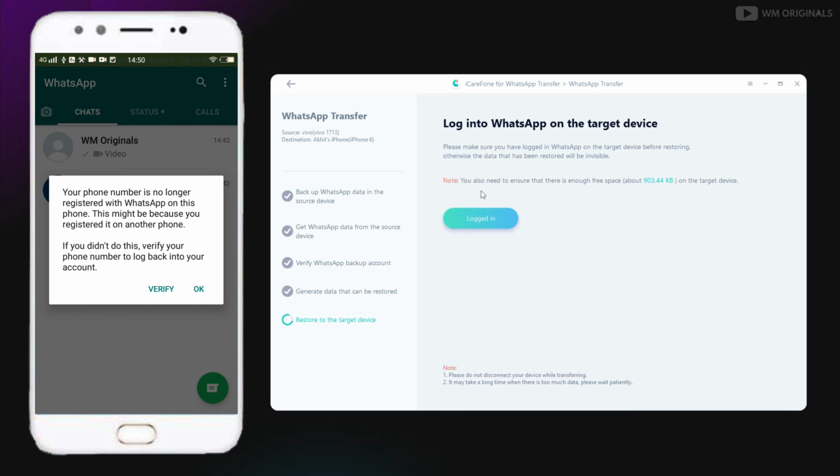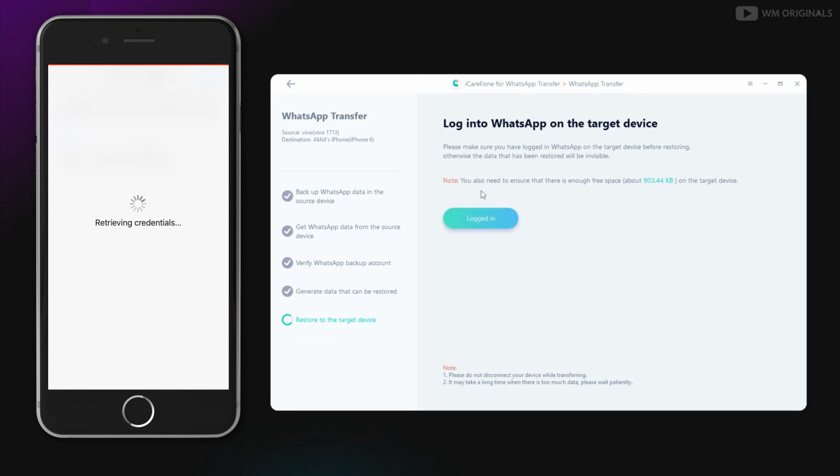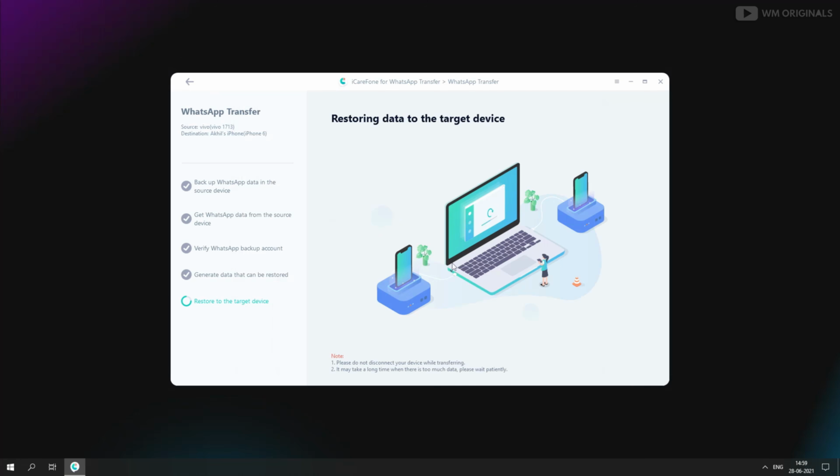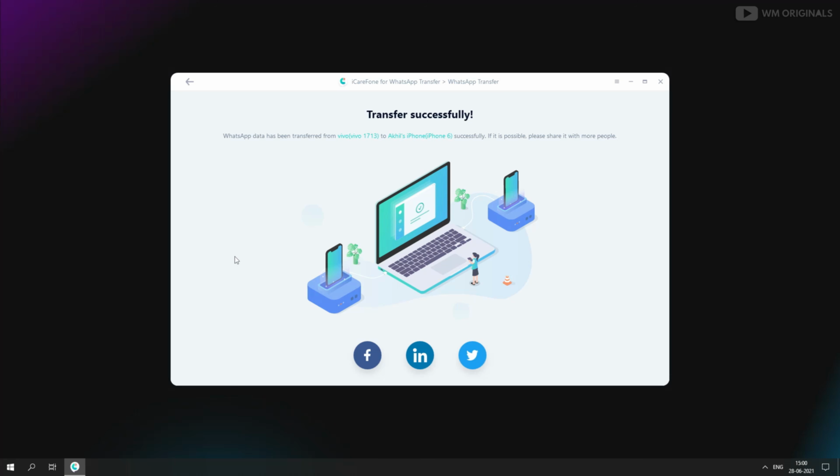Now what we are going to do is sign in to WhatsApp on the iPhone. Once done, click on logged in to proceed. Now the restore process will begin. All your WhatsApp data including chats, images, videos and documents will be moved over to your iPhone. Well, now it's done. Now it says transfer successful. The time taken in this process depends on how big the backup is, and your iPhone will restart.